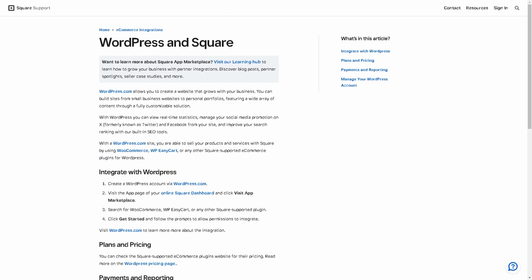But if you're more comfortable using your Square account, you might want to go here in the Square support guidelines, wherein they have a WordPress and Square integration. And it's a step-by-step guideline on how to integrate with WordPress.